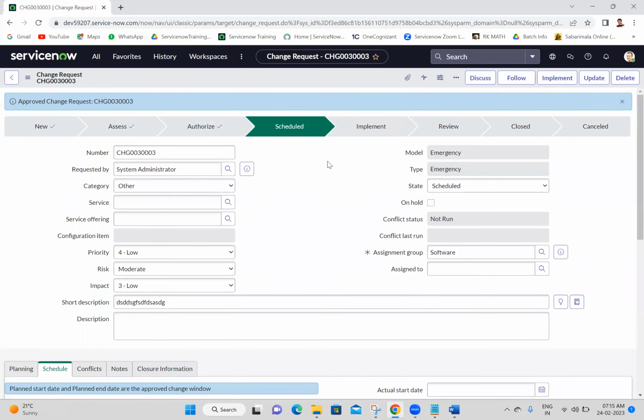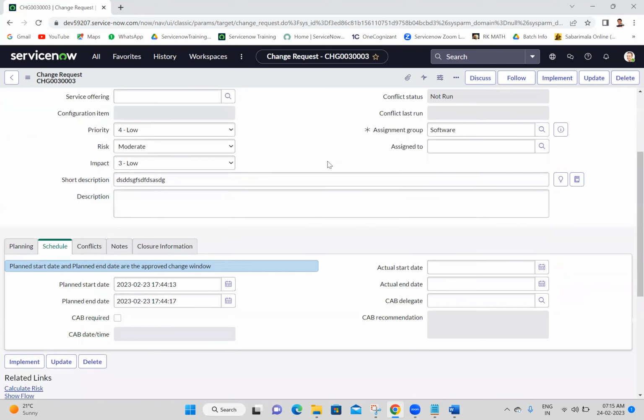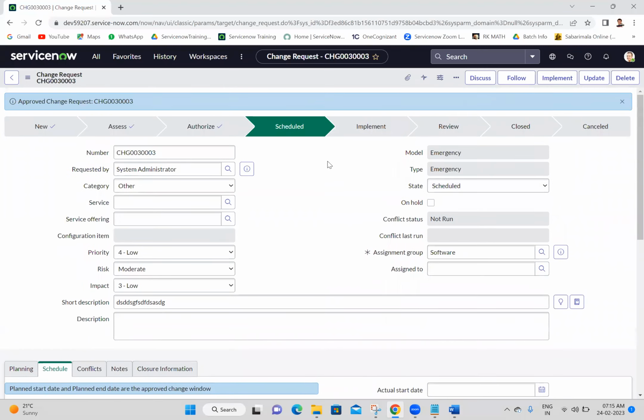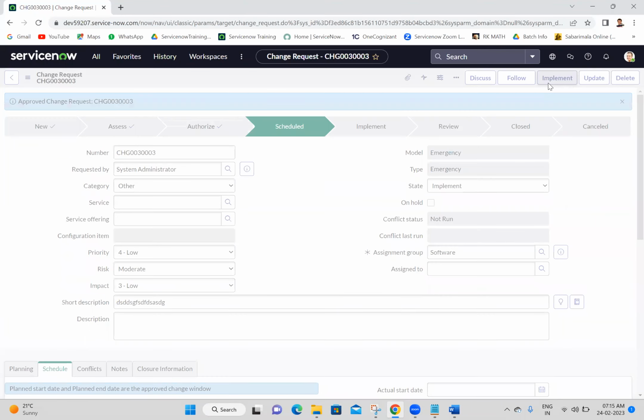And we don't require to wait until the plan start date and plan end date. Because this is an emergency change, we have to implement it as soon as possible in the live environment. Yes, immediately I'm going to the implement state.